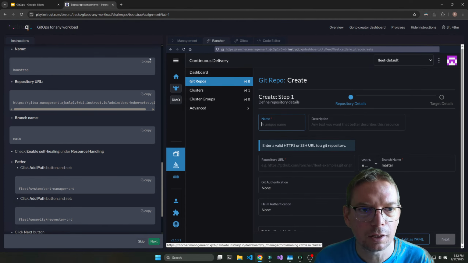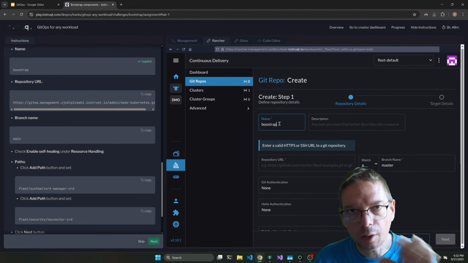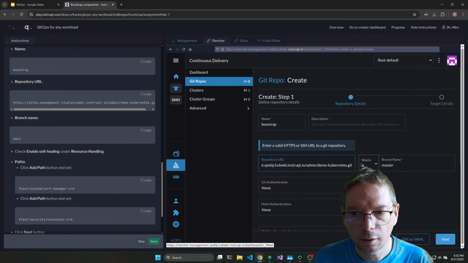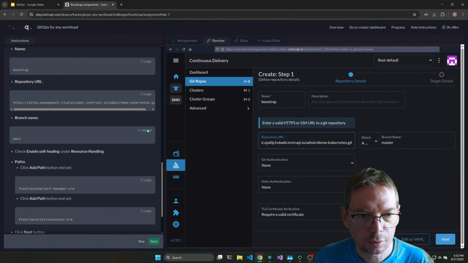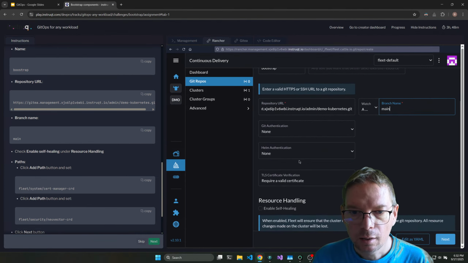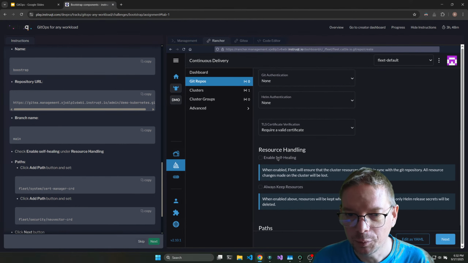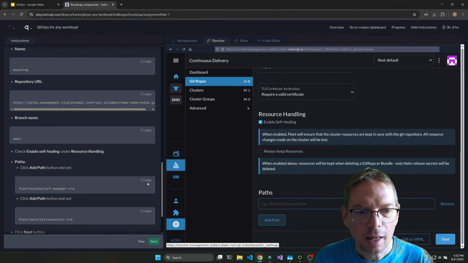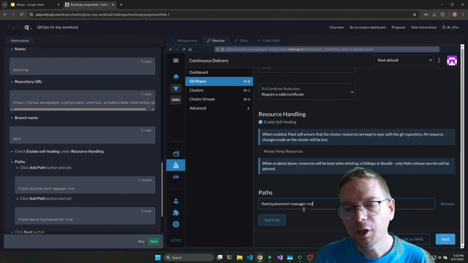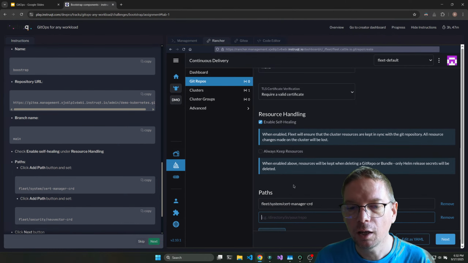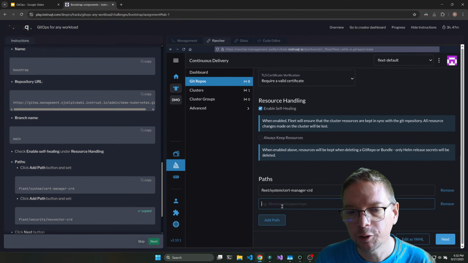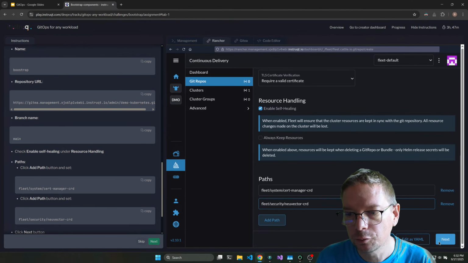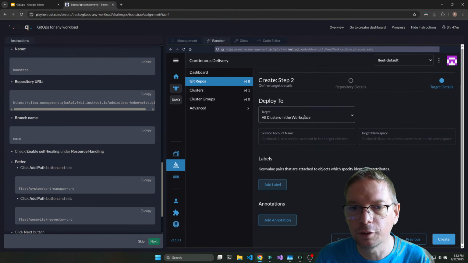So what I do here is give it a name, Bootstrap, the first layer. Then I put a URL. The branch is main. There is no authentication, it's public. Well, you should put one, but I don't care in this demonstration. Then we can read anything, but I think it's much better to use something very specific. So here you can see it's exactly what I just showed you: the path to the two folders.